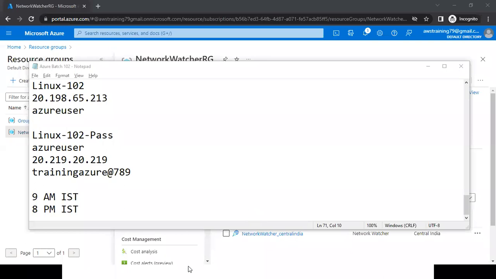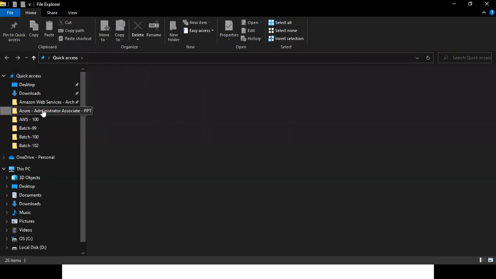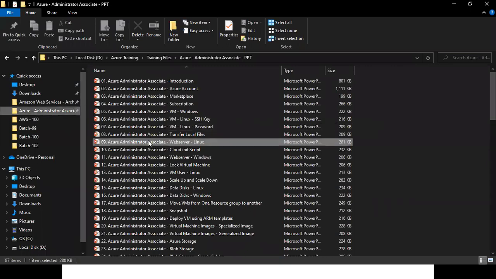In tomorrow's session, we will learn how we can transfer our local files to our machine, and we'll continue with our topic called web server.